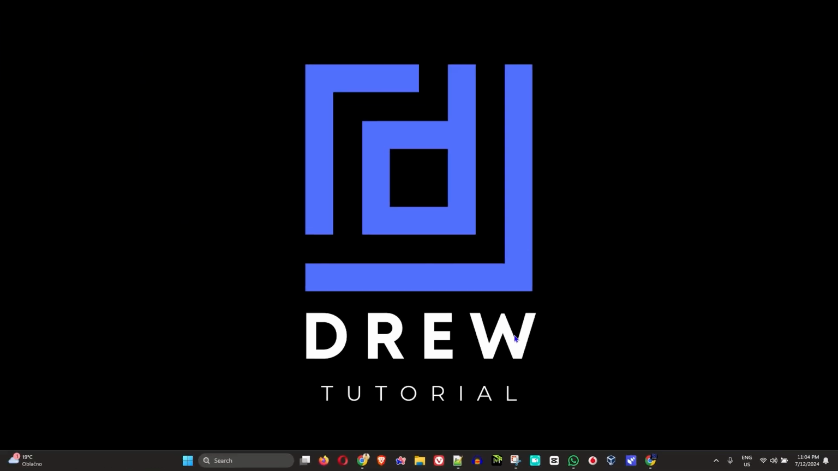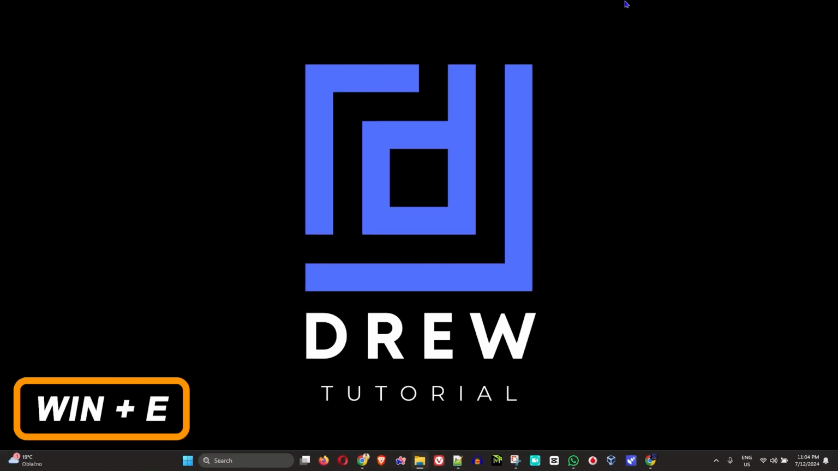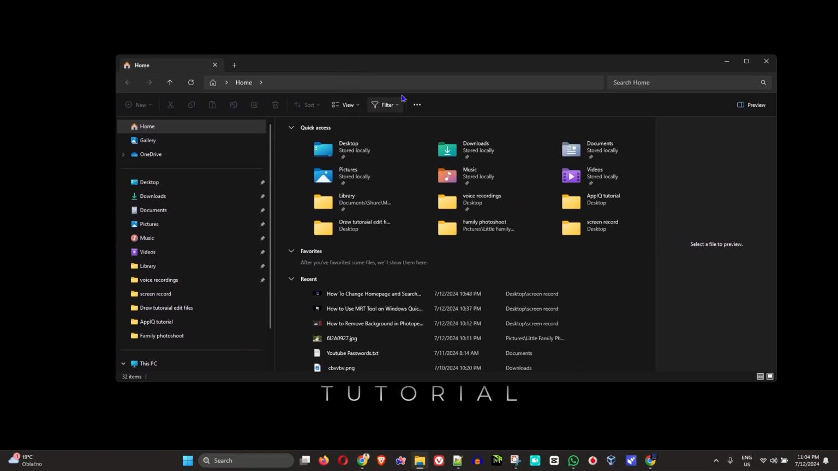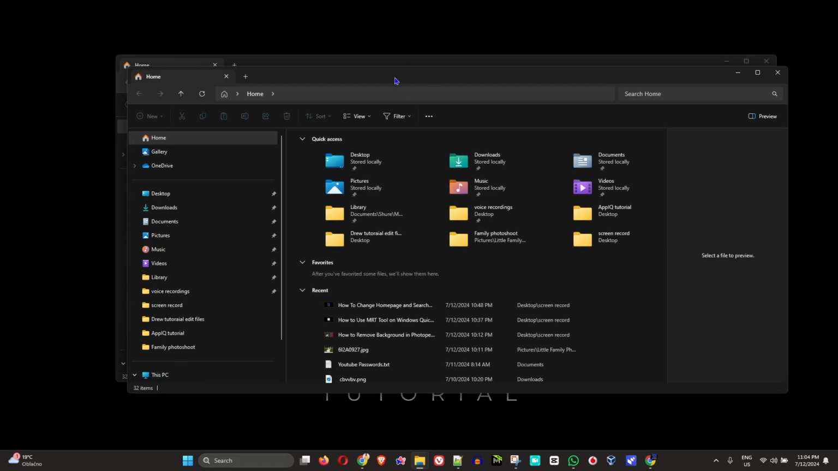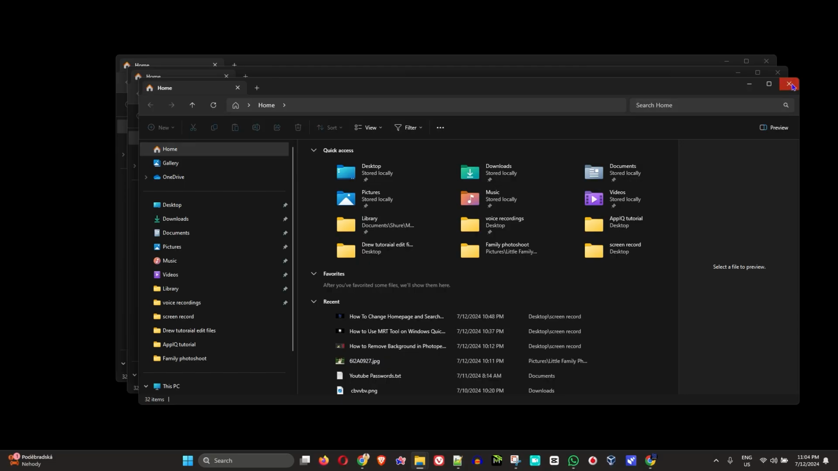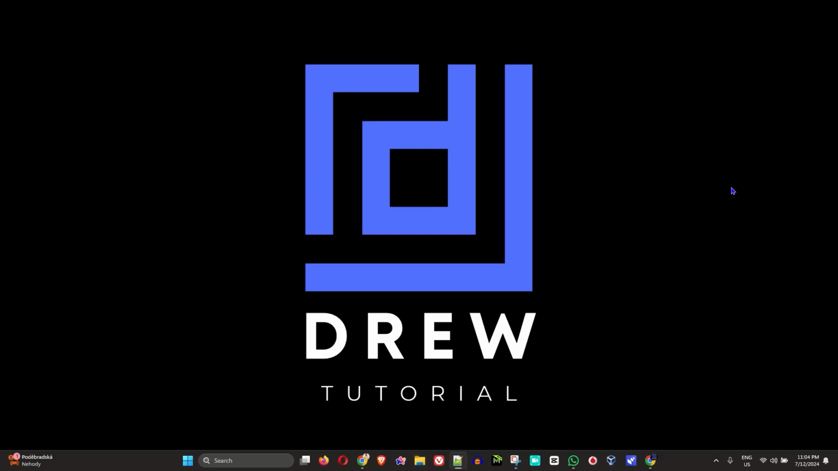The next one is Windows plus E, and this is going to open up File Explorer. It opens up on my second window, but that's how it is. You simply press Windows plus E and it will open up File Explorer. As you see, I open up a second one there and a third one there. So press the Windows key plus E and you will open up File Explorer on your computer, right?